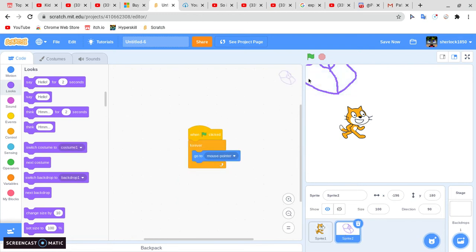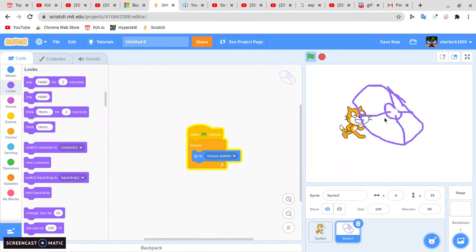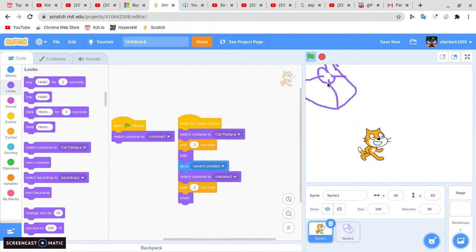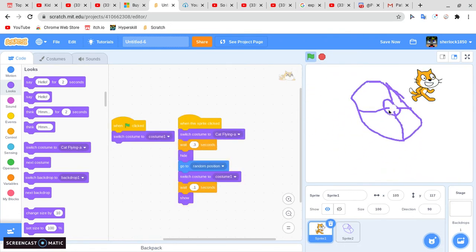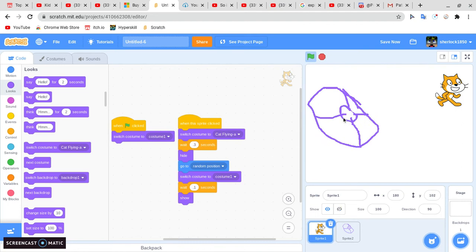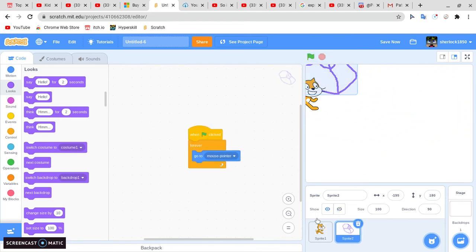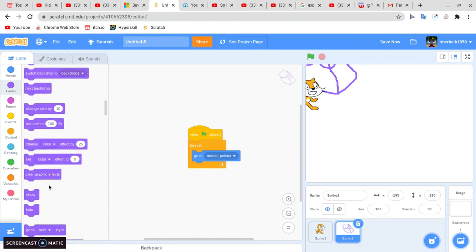and you have to draw a crosshair or an aimer. Make sure you make it better than me, or it'll be very hard to shoot. Actually, it's a good idea to just make it go to the front layer. So you need to do go to front layer. There.